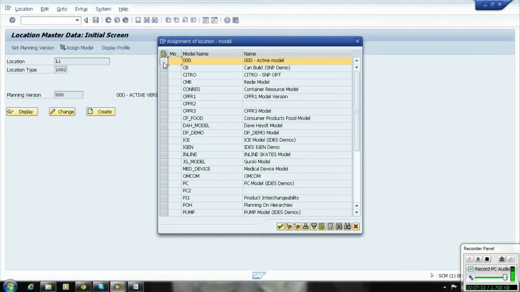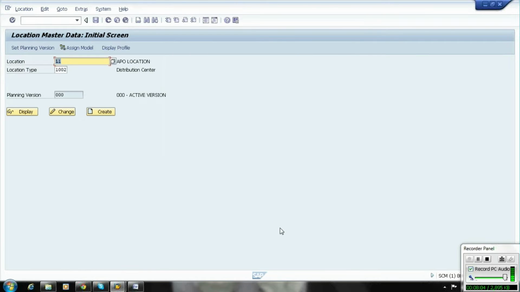Say for example, for planning I can run three types of engines: heuristic, CTM and optimizer. So I can run different plannings in the inactive version, and if I feel this model is fine for this product, then I can run it in the active version. That is how we use the inactive version for testing. Now select this model and select this button so that it is assigned. So now this location is assigned to model 000.